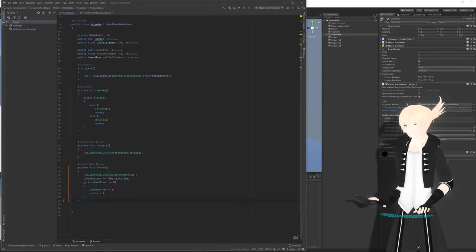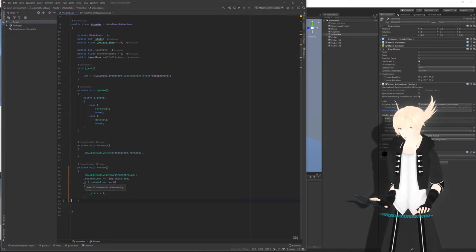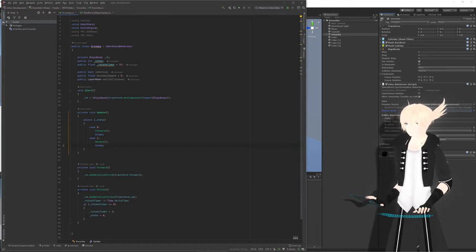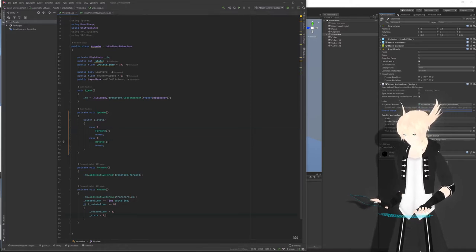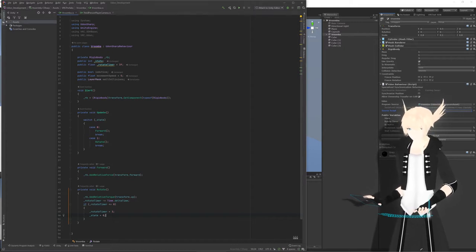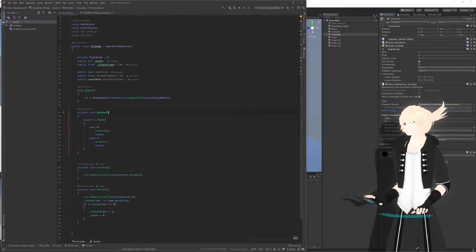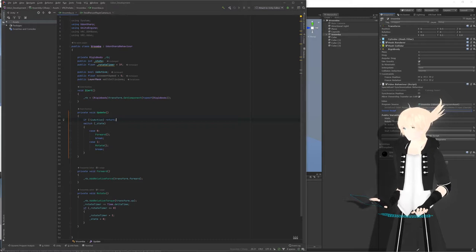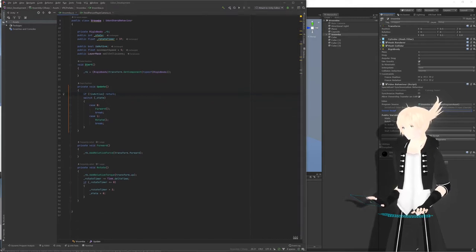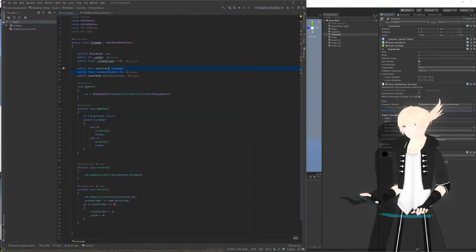Get this ironed out. This wants me to do an inverted one, but that's not, yeah, whatever. All right, if case 0, forward. If case 1, rotate. Okay, so let's just make sure that this much works. Actually, if it is active, return. That way we actually have an implementation of that. We're not even using movement speed at the moment, which is fine.